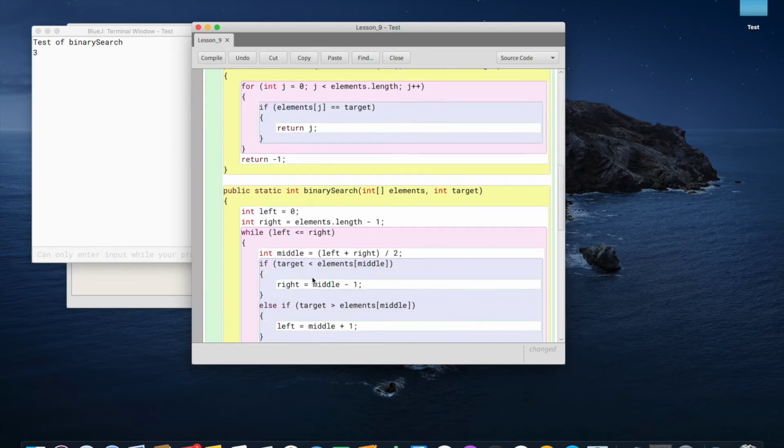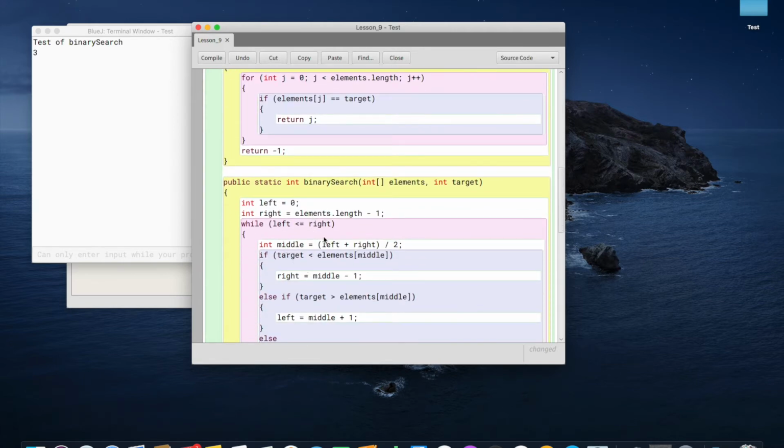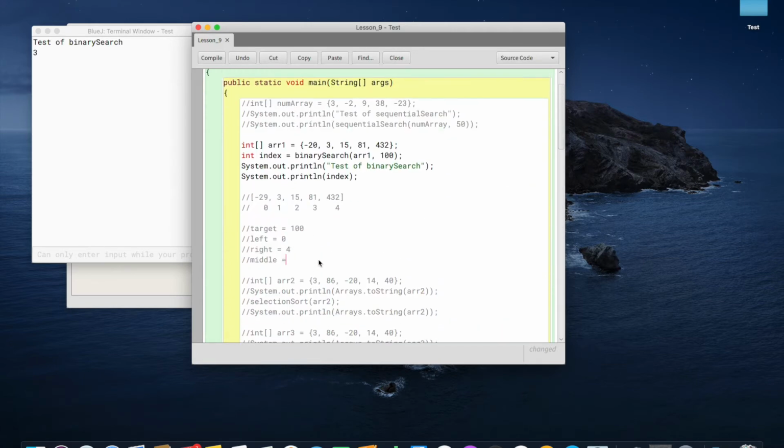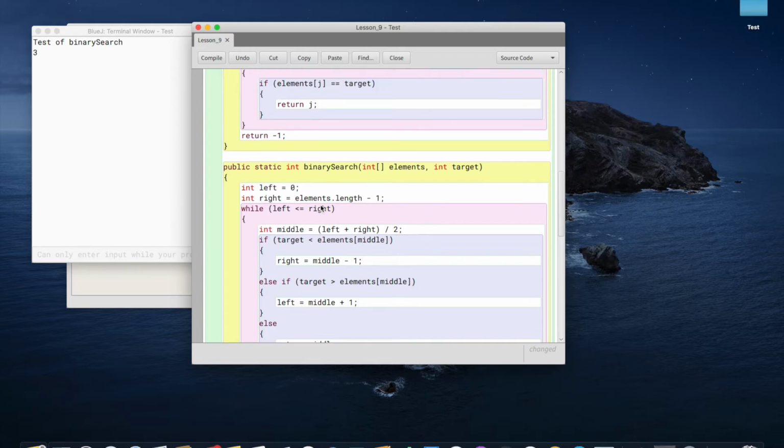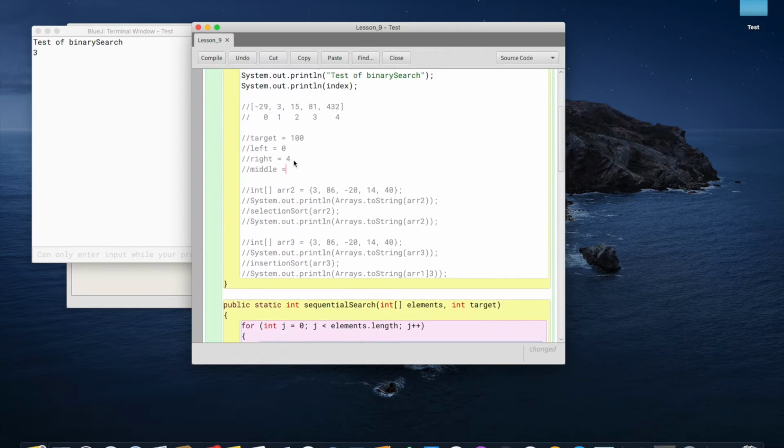All right, so then we check. Is left less than or equal to right? 0 less than or equal to 4. Yes. So we continue on the first iteration of the loop. Middle is left plus right divided by 2. 0 plus 4, 4 divided by 2 is 2. Middle is now 15. And target is 100.